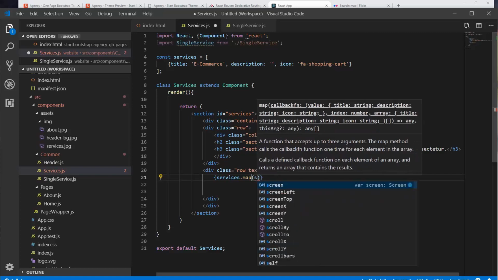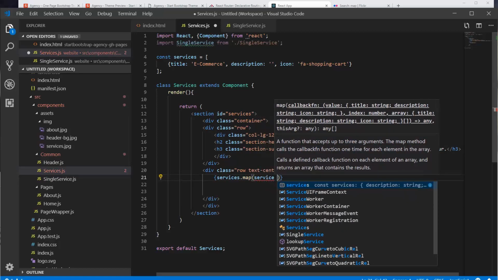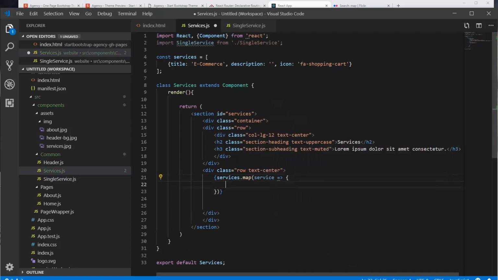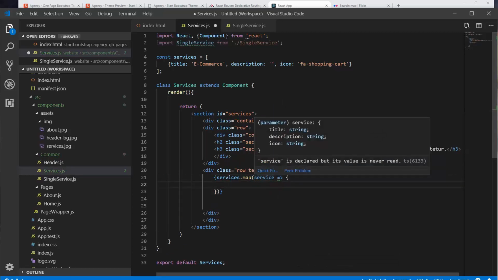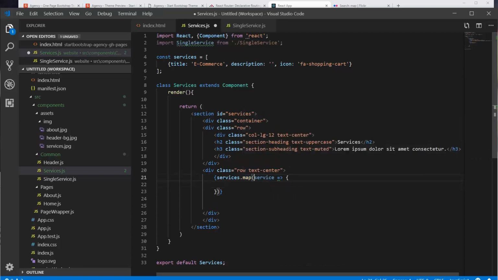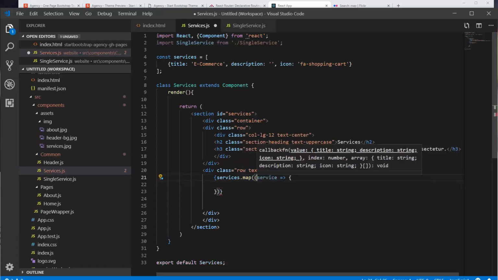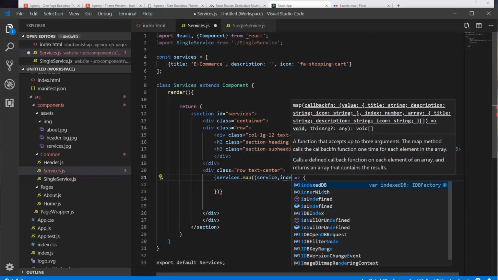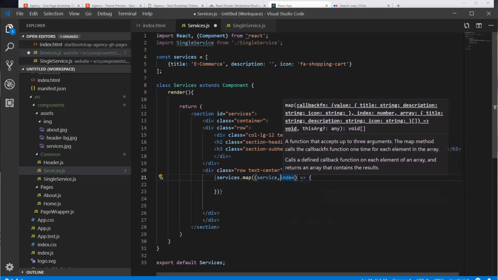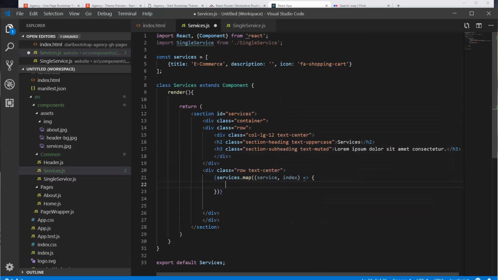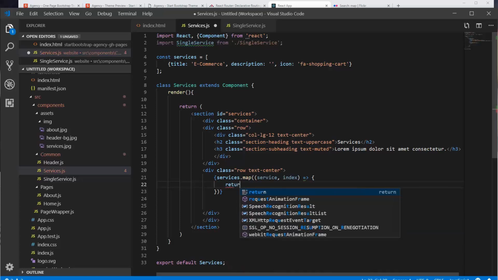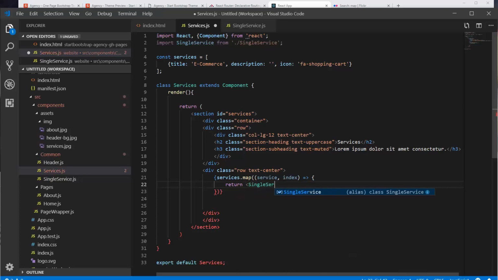And let me show you this actually. If we didn't want to capture the index, we don't have to put brackets there. We can just do this because it's getting one value from the map function. But we're also going to capture the index. And the reason is with React, when you're mapping through objects, you need to add a unique key property to each thing that's returned from the map statement. So we are going to return single service.